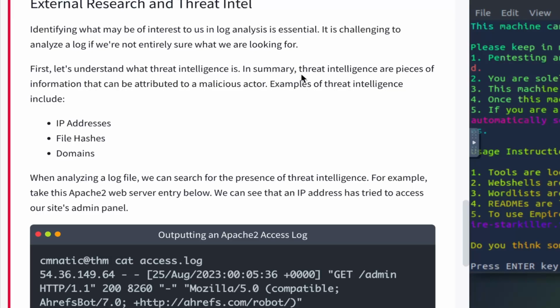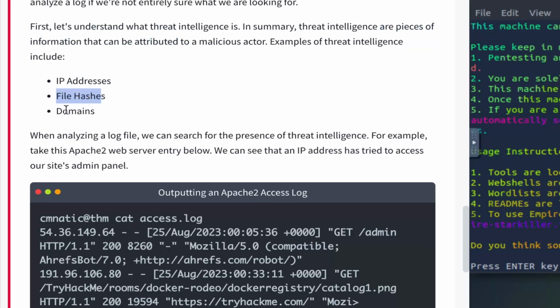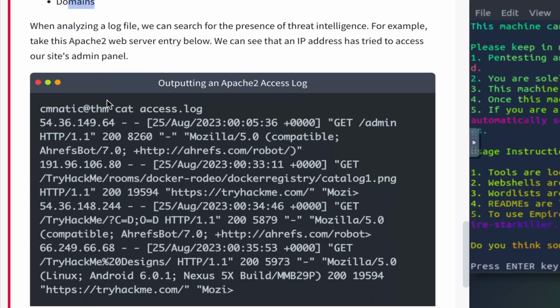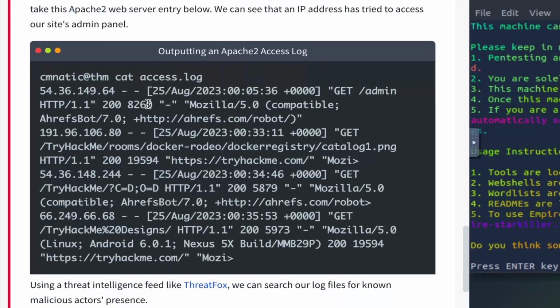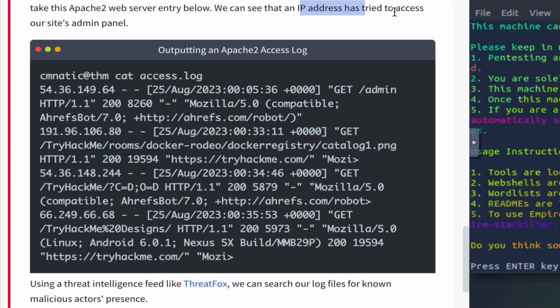The overall concept is pieces of information that can be attributed to a malicious actor, and it could be IP addresses, file hashes, domain names, so on and so forth. So when you analyze a log file, you can search for the presence of these things. For example, in this web server log, you can see that the IP address has tried to access our site's admin panel, right?